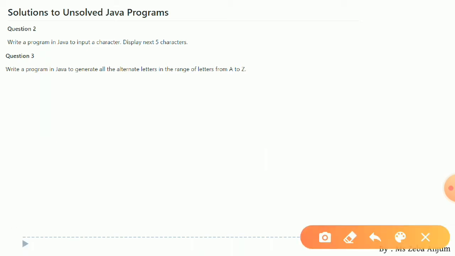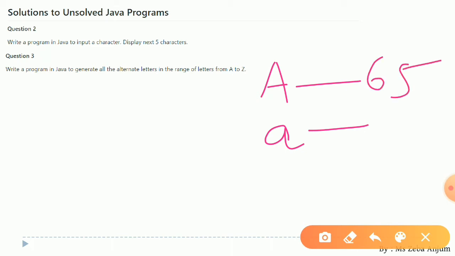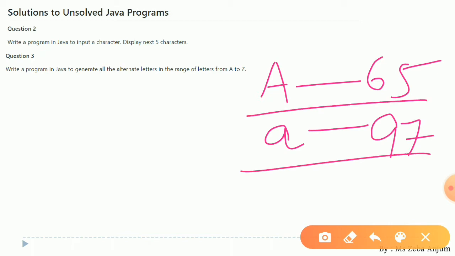Because the ASCII value for capital A is different from that of small a. For capital A, we know it is 65 and for small a, it is 97. So accordingly, these both are different. That is why make a note on it. Just focus on what case you are using.